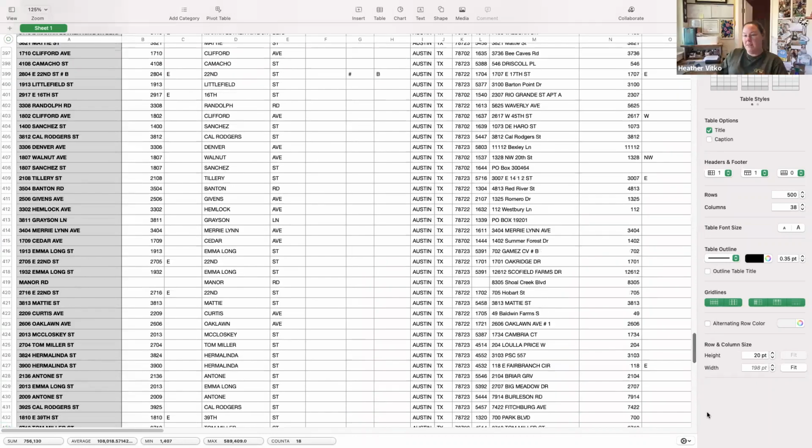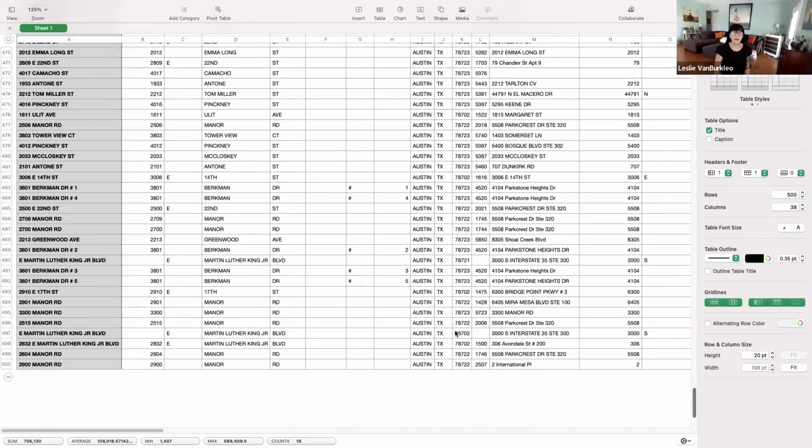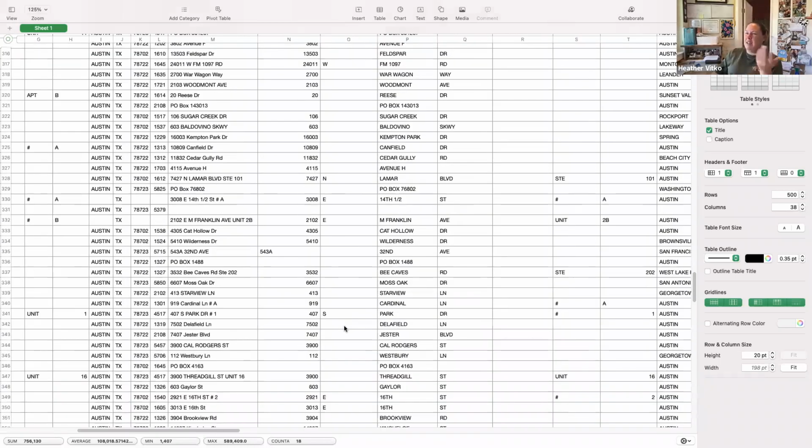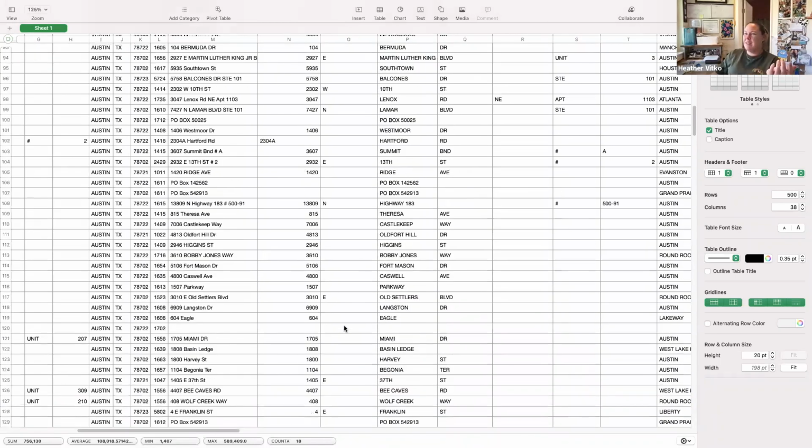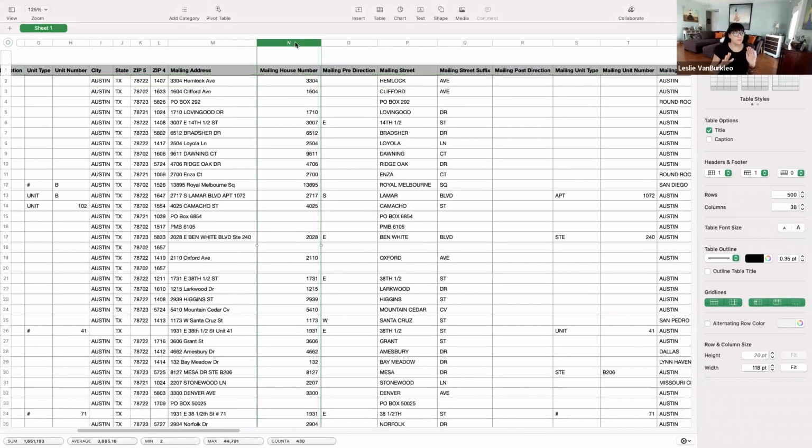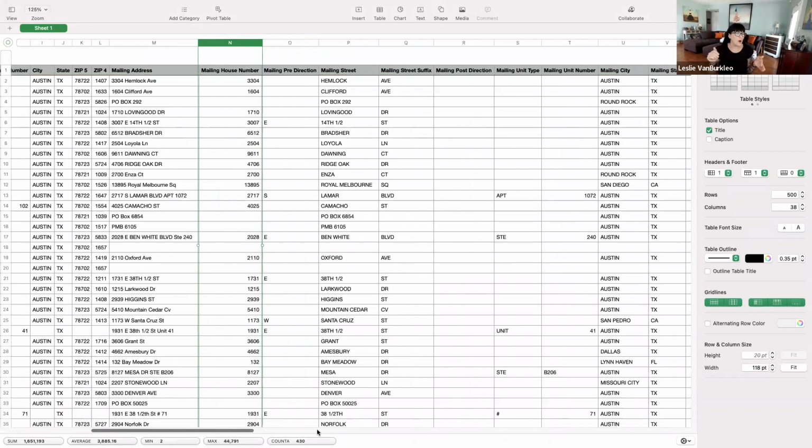Okay, now we have 500. You're good. Okay, so then what's all this other? I guess it's just repeating the information a couple times because it'll have mailing address as well as property address.